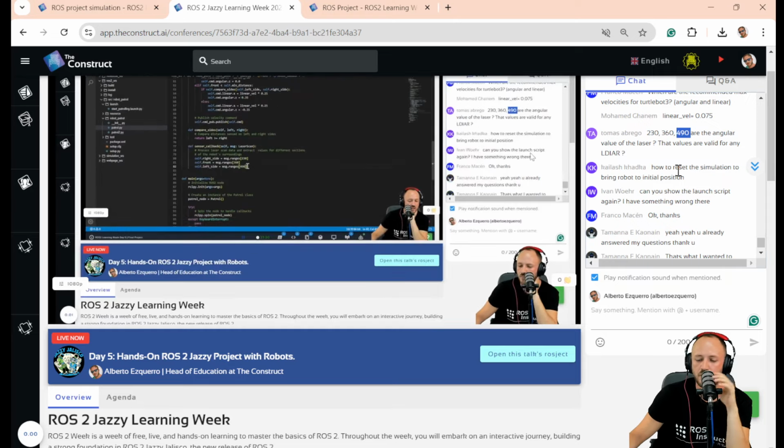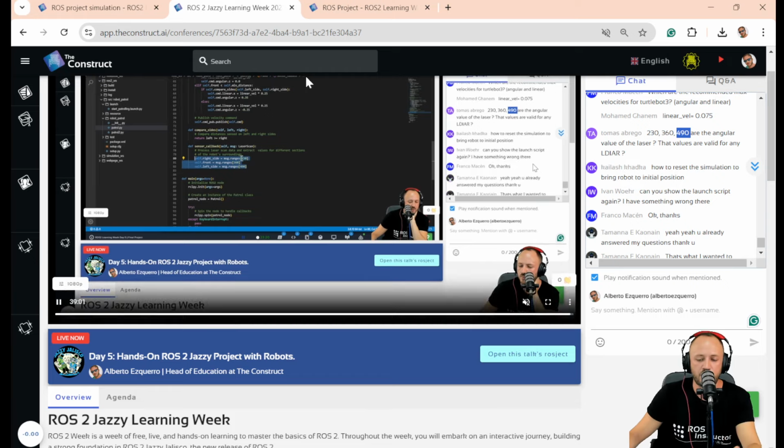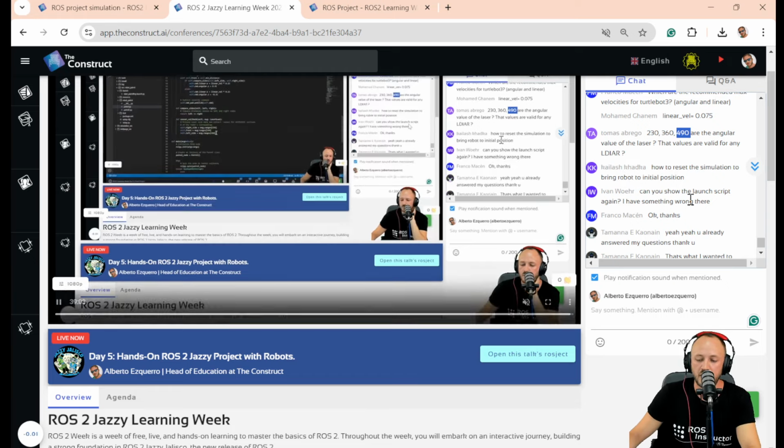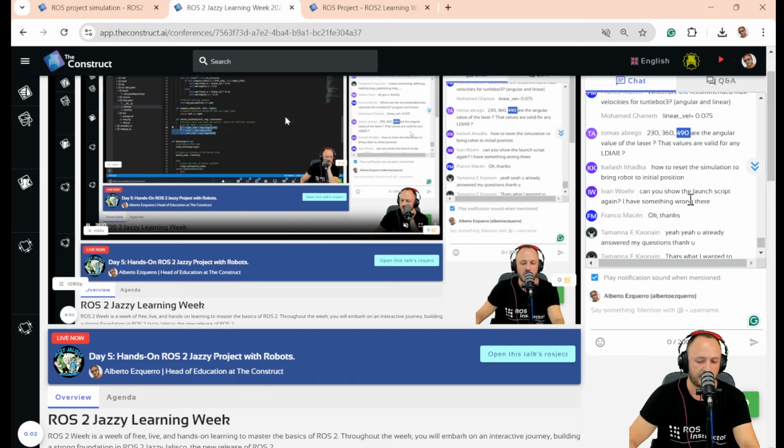How to reset the simulation to bring the robot to the initial position? I would say just Control-C to stop it and relaunch it. That's going to be the fastest.